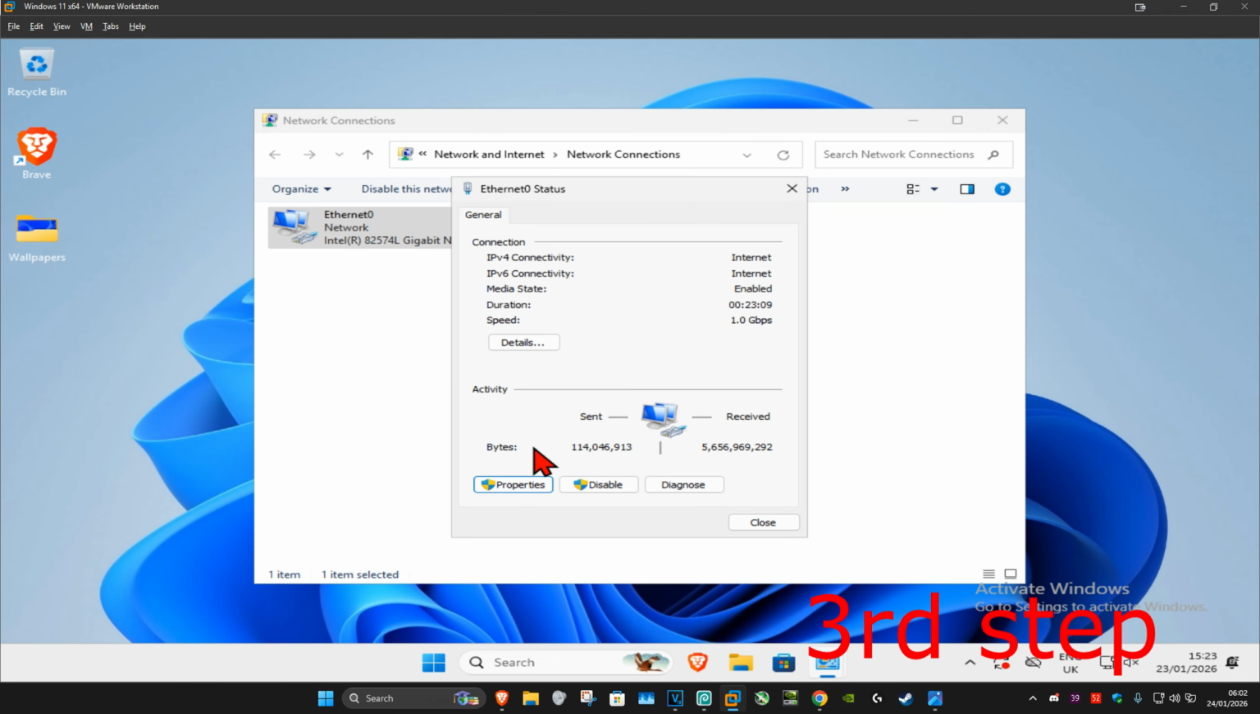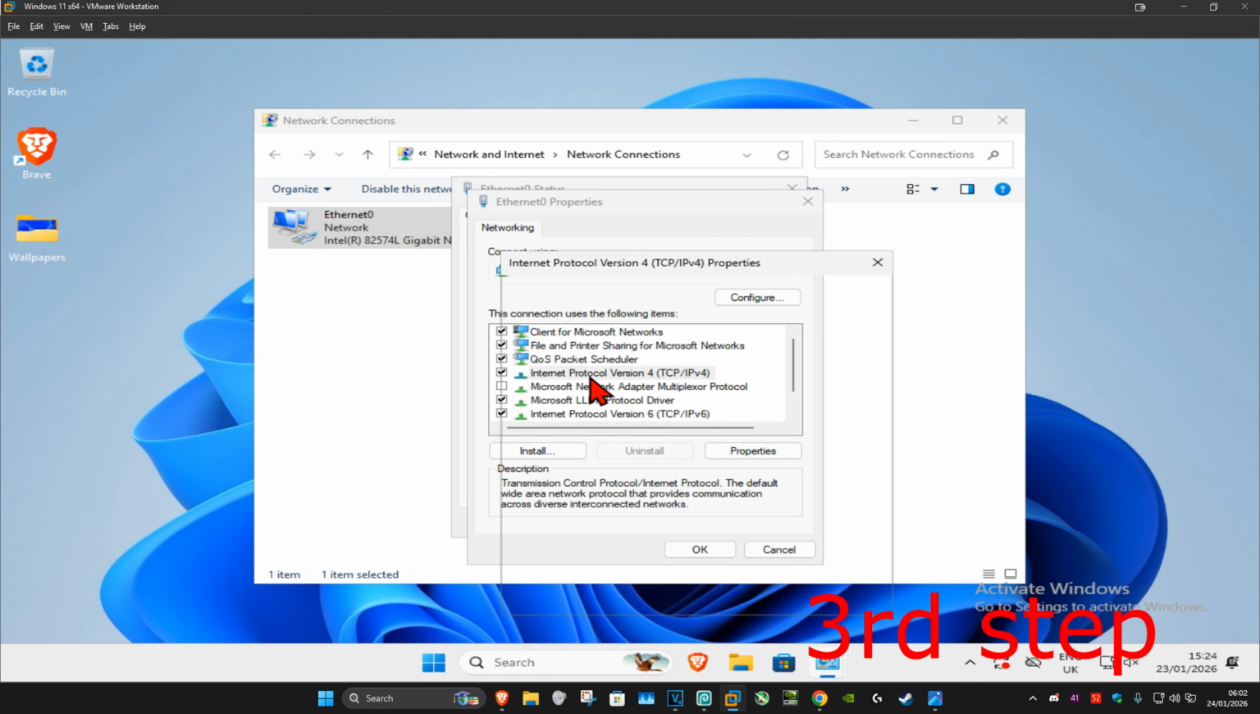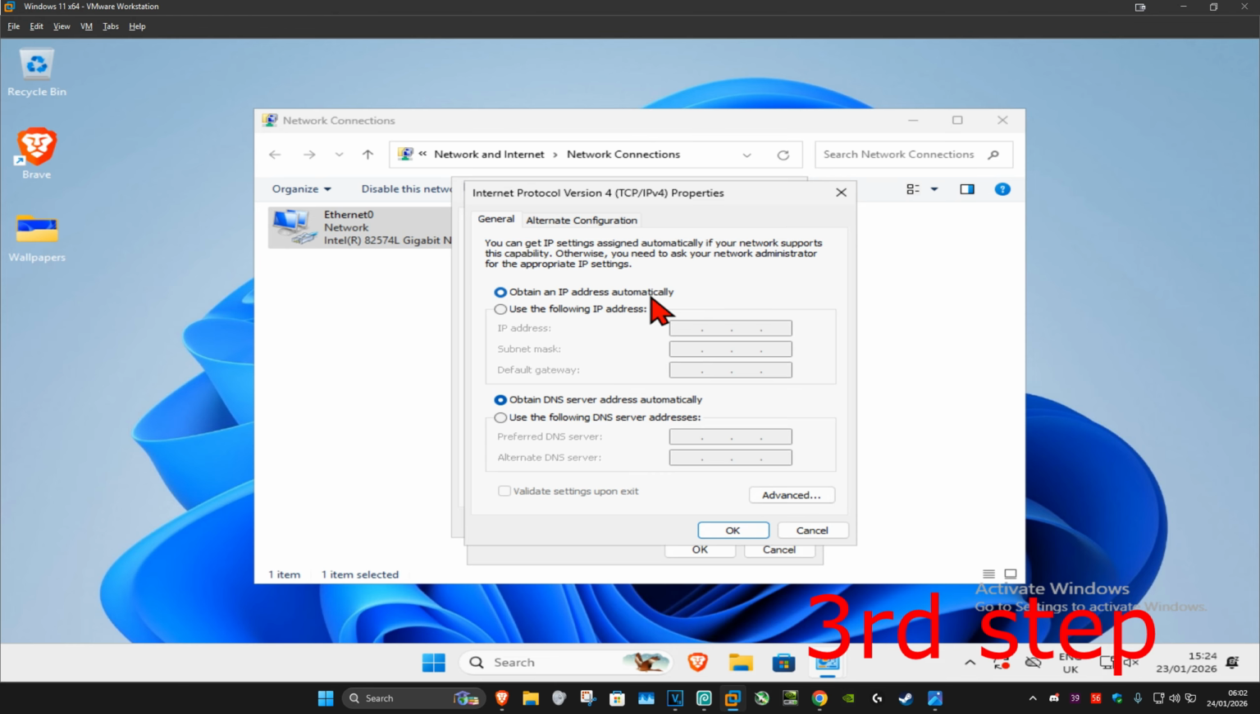Next, you want to click on Properties, and then click on Internet Protocol version 4. Select Obtain an IP address automatically, and now under it you want to select Use the following DNS server address. You want to make the first line 1.1.1.1, and you want to make the second line 1.0.0.1, and then click on OK.